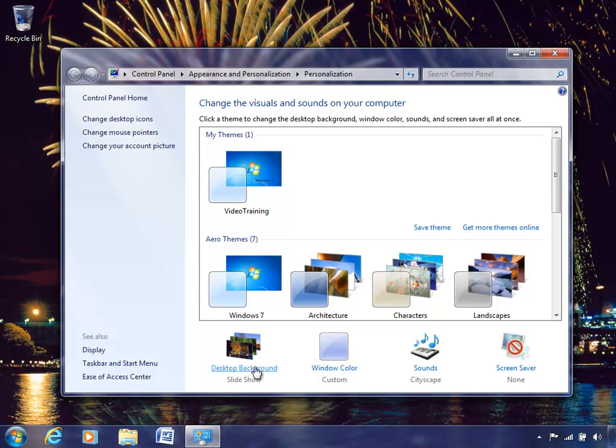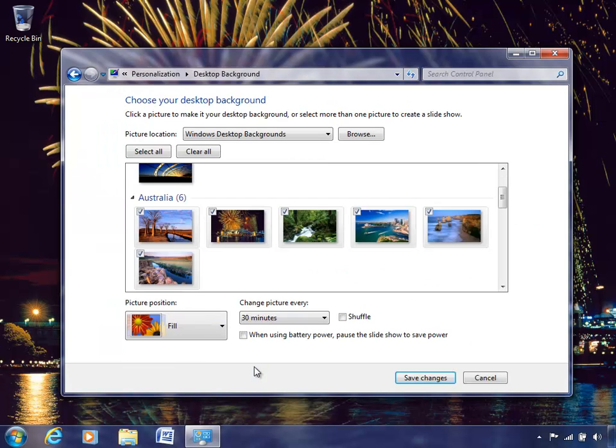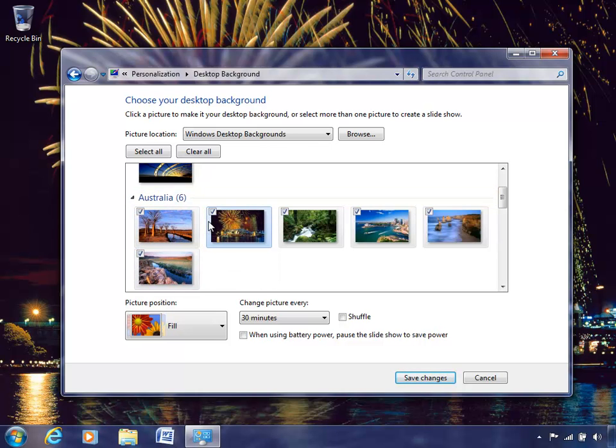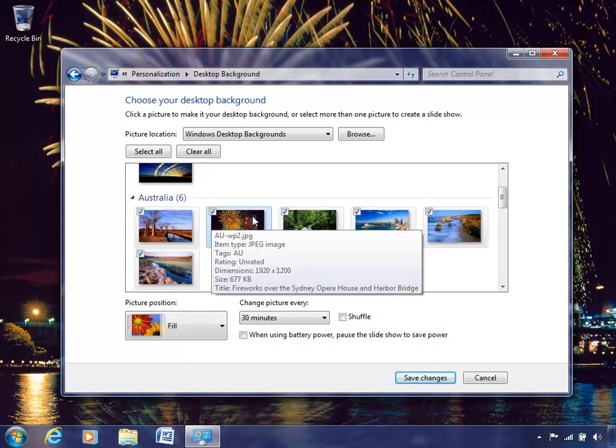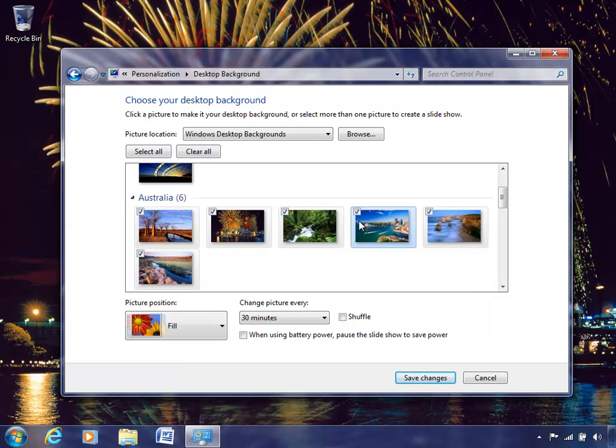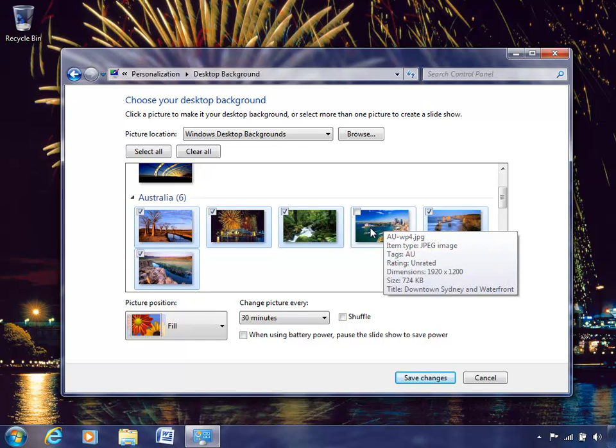Starting with the desktop background, if I click on this link, this now shows me all of the pictures that are associated with the Australia theme. You'll also notice that they all have a tick in the top left-hand corner indicating that these pictures will be used for the desktop background, for example. If I don't want to use any of these pictures, all I have to do is click to remove that tick, and now this picture won't be included as part of the theme. I'm happy to leave it included though.